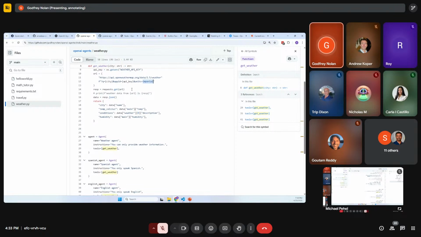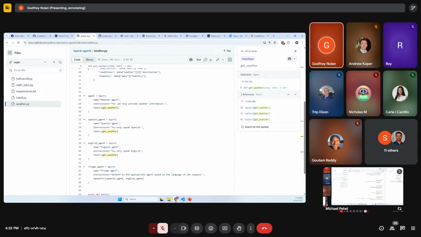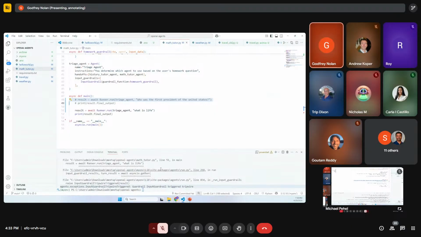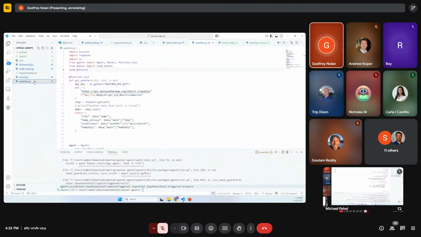We get back, I still have quite a bit of debugging stuff in here. The response comes back from my URL request, and then I just pull out the name, the temperature, conditions, and the humidity. Let's run that real quick, and hopefully that'll work. So here is my weather.